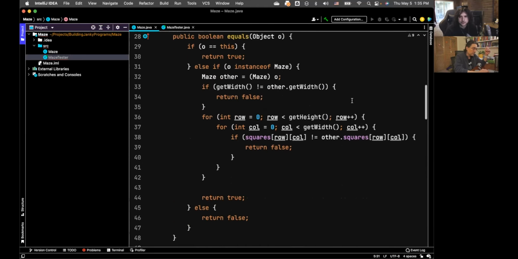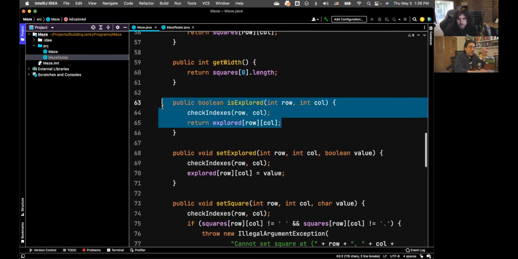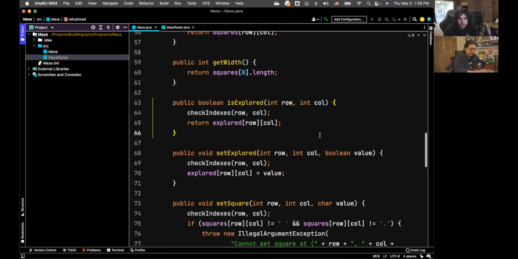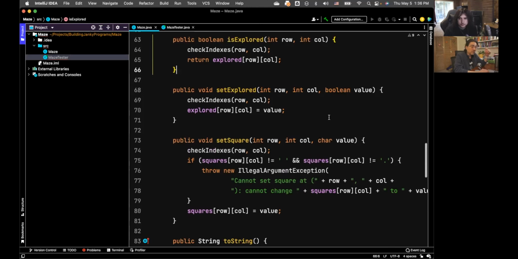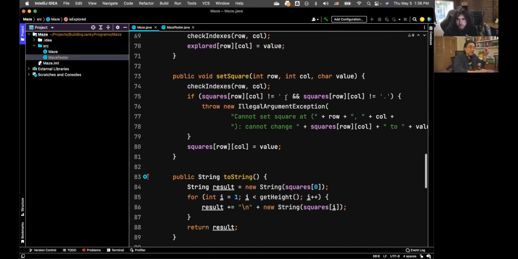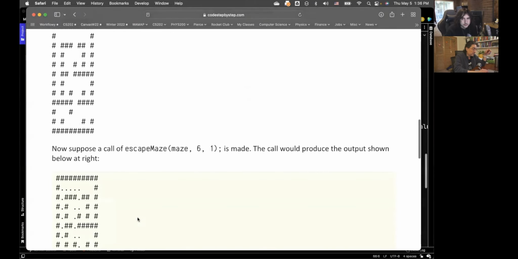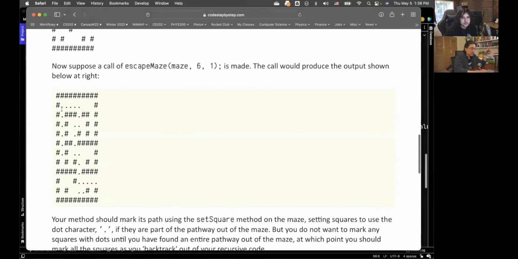So you can check if a certain spot in the maze has been explored by using the isExplored method. You can also set explored. So let's say during our backtracking, or during our traversal, we're exploring a cell, so we set it to be explored so we don't explore it again. SetSquare is basically, remember on Code Step by Step, we have to set our path to be these little periods. That's just the way to set it to a period.